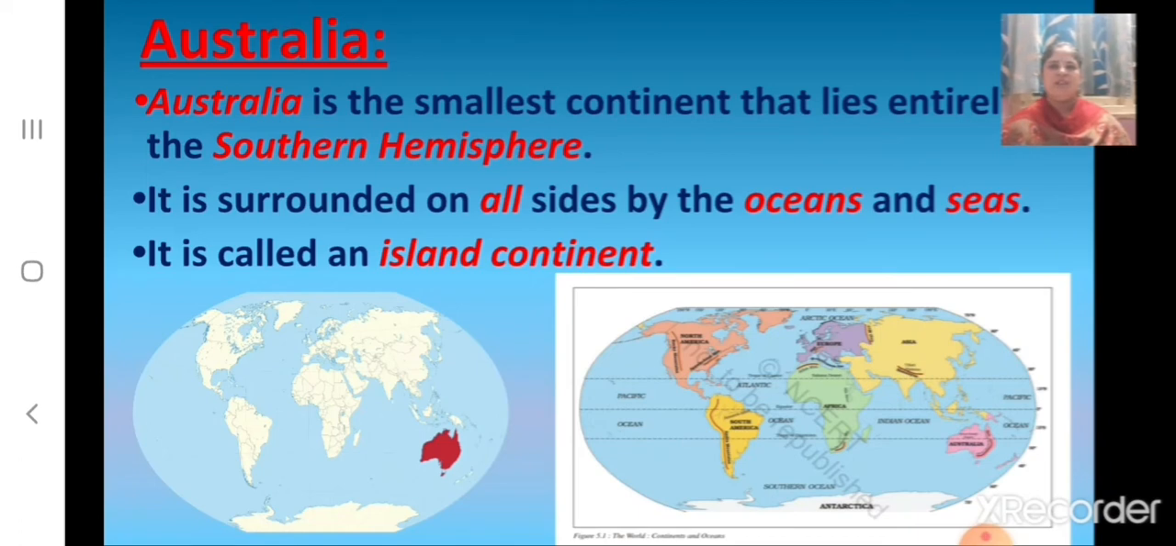So children, which is the smallest continent? Australia is the smallest continent. And where does this continent lie? This continent lies entirely in the southern hemisphere. You can see here on this map. And how is it surrounded on all sides? It is surrounded on all sides by the oceans and seas. So what is it called? It is also called an island continent.